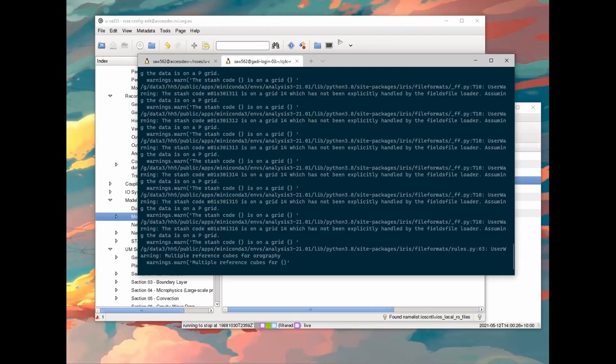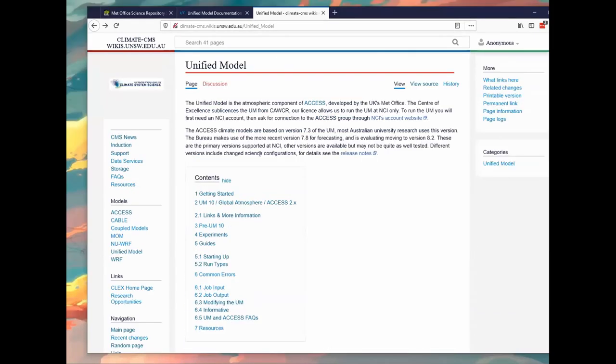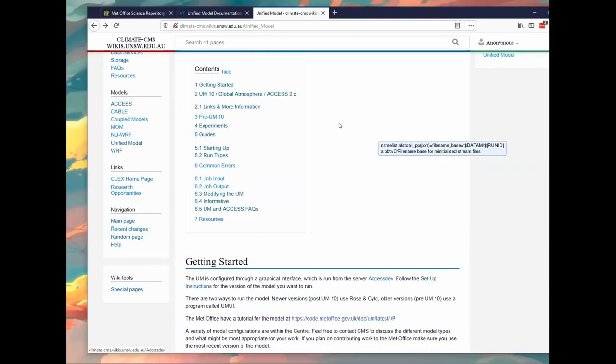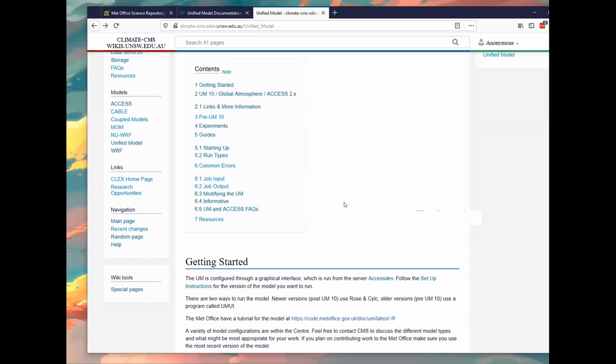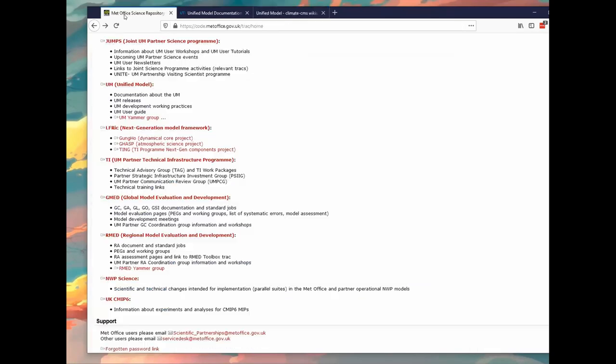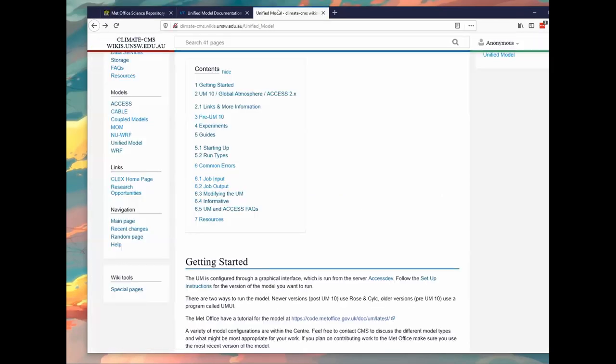That's all right. So once again, there's a lot more information on this sort of stuff on the CMS wiki. So you can go here, climate-cms.wikis. I just search Google for climate CMS and that will generally get you there. Specific model documentation is on the Met Office website. There's links to that from the wiki. So here is the documentation link, for instance, just in the getting started section.